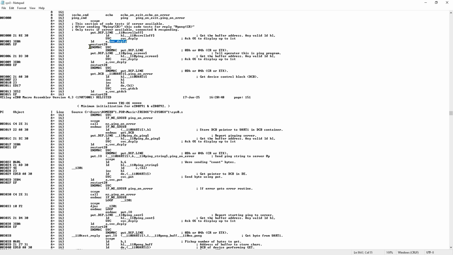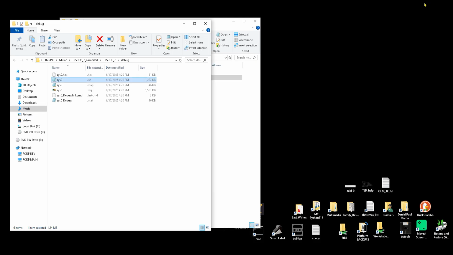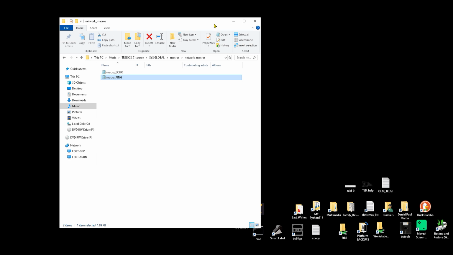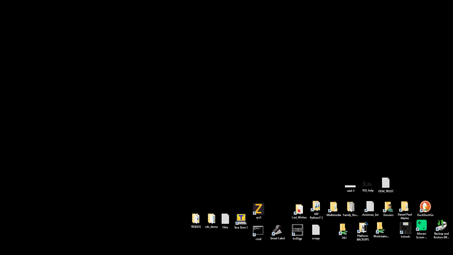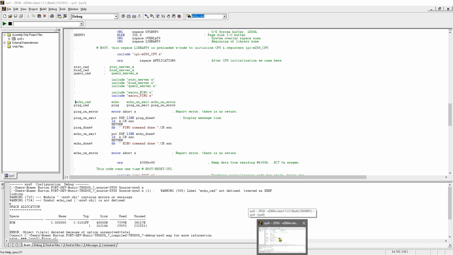Restart 28, that's another macro that's going to do a restart, RST 28. All TRSDOS supervisor calls go through the RST 28, that's 28 hex, to call supervisor calls. So there we have it. We can see the reason or the need for perhaps writing a macro that acts like a program.